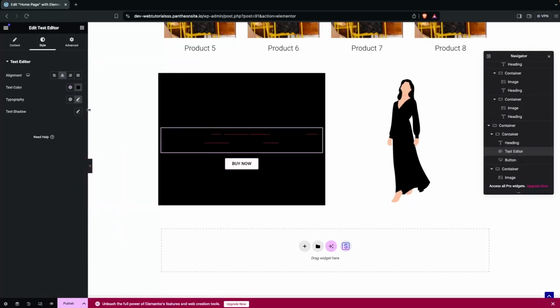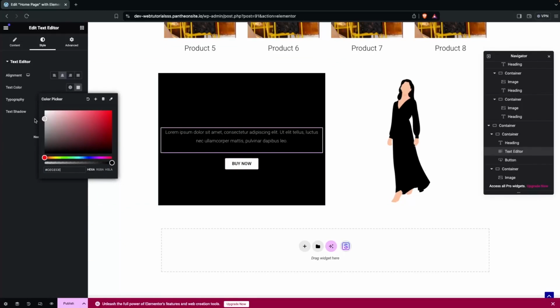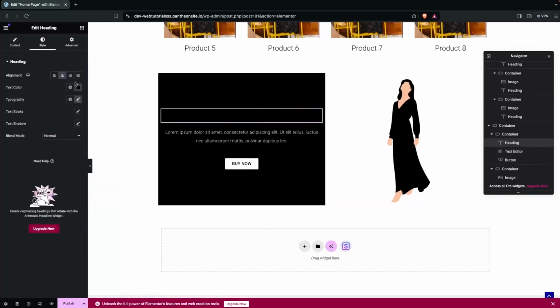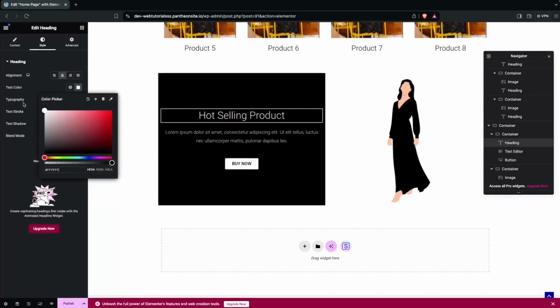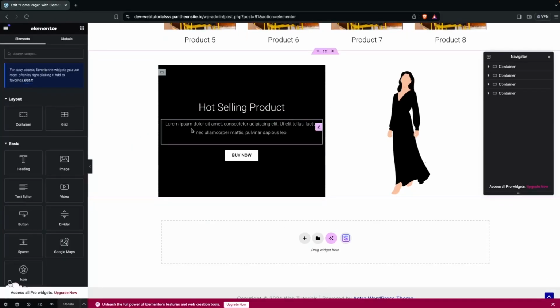Similarly for our text, it will be white, a kind of grayish. And if I just click on our heading, let's just put this to the white color. All right, so after adding the hot selling product section, what we can do here is add the testimonials or the customer reviews section.